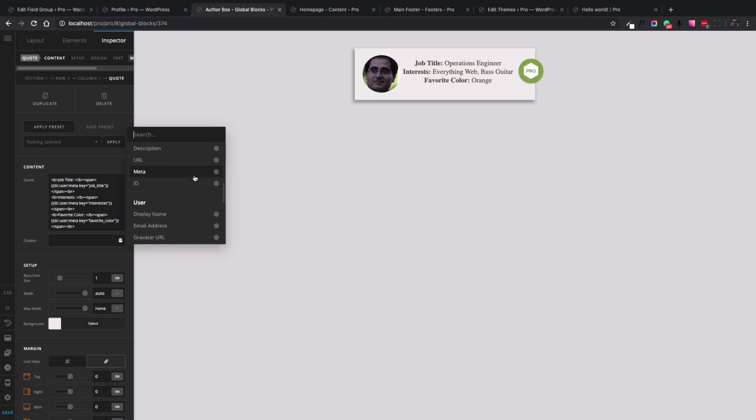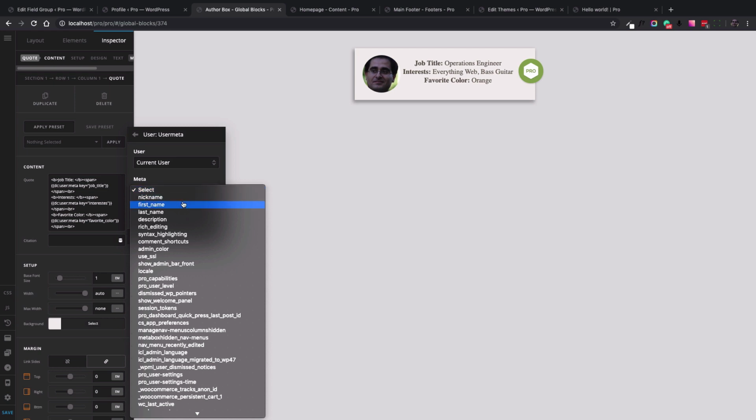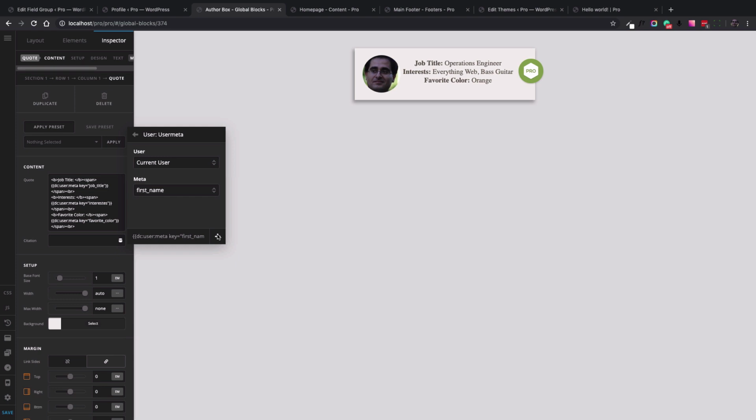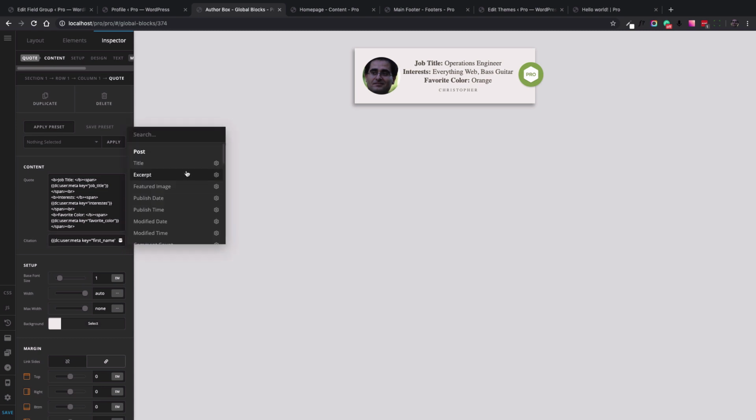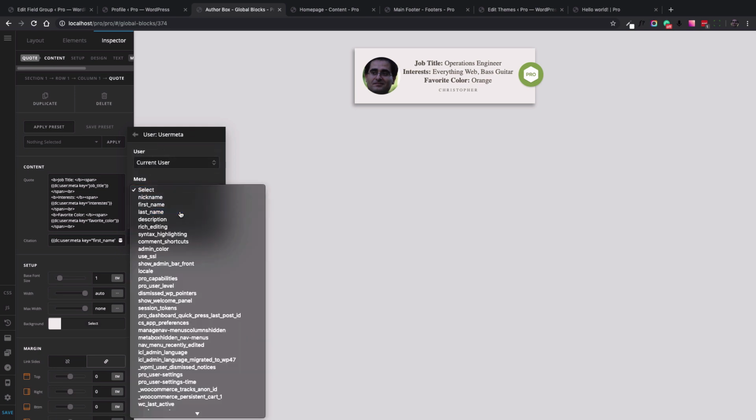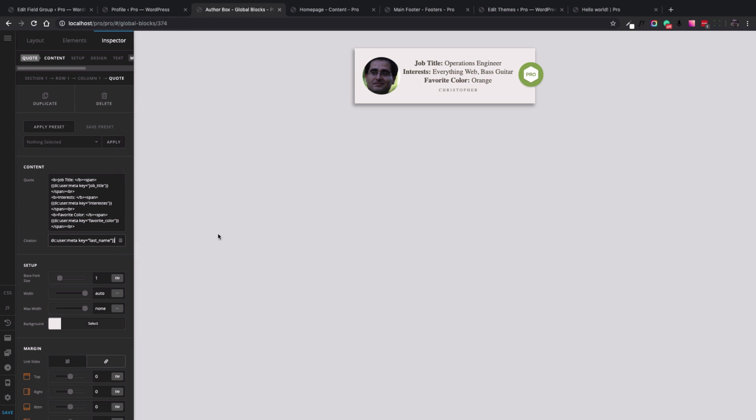So again, I will go to the user section and hit the user meta, and here I can just select the first name. For example, let's add this one. Here's the first name. I add a space and again click the dynamic content icon and go for the surname. Here's the last name, plus, and here it is.